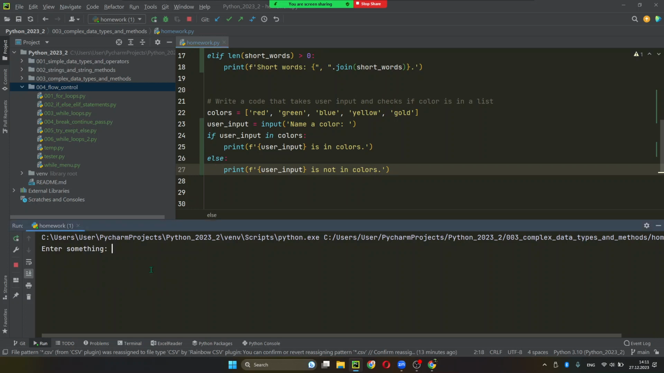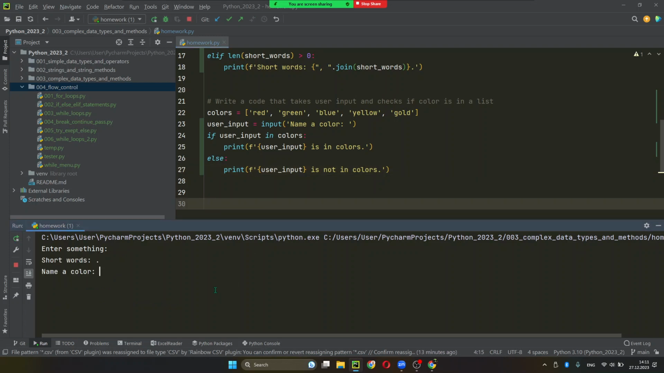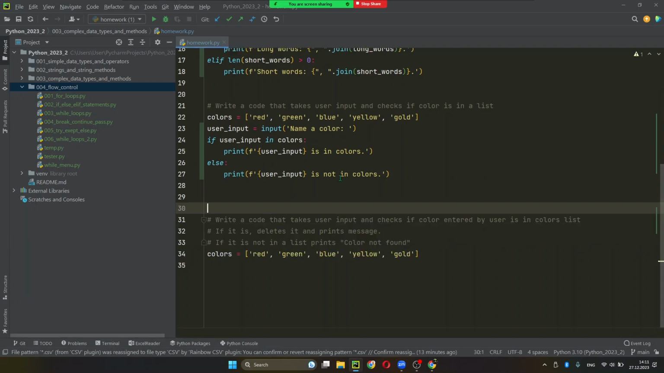So we can check red, red is in colors, and we can also do, let's say, black, black is not in colors. So it's like that.